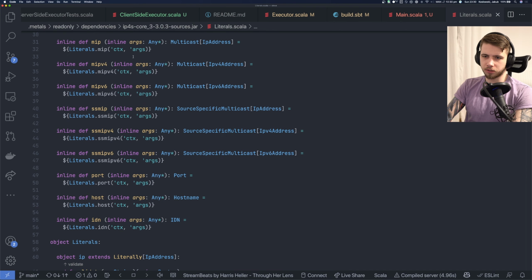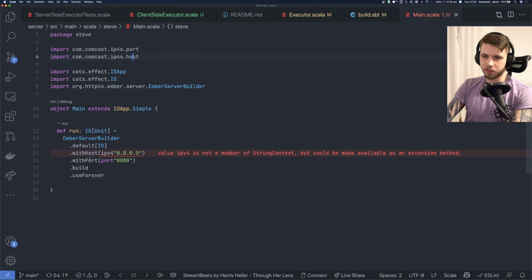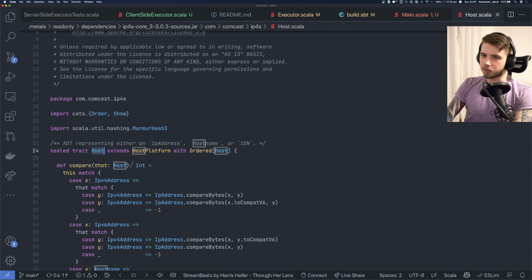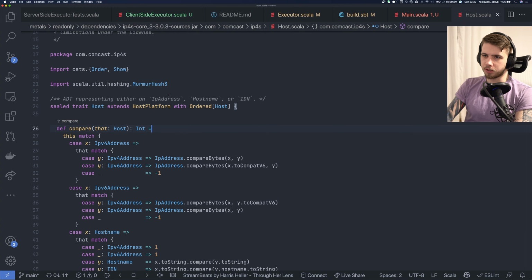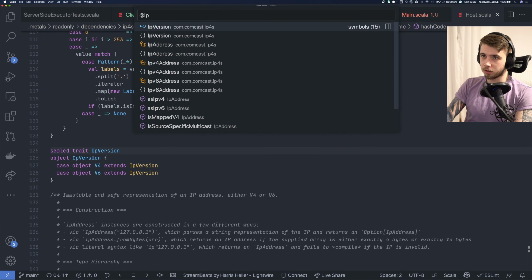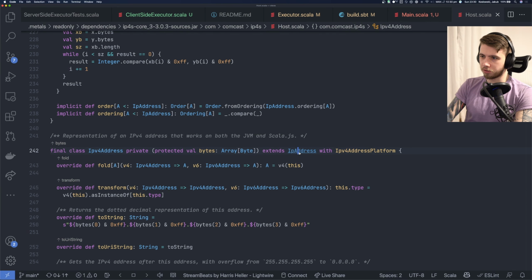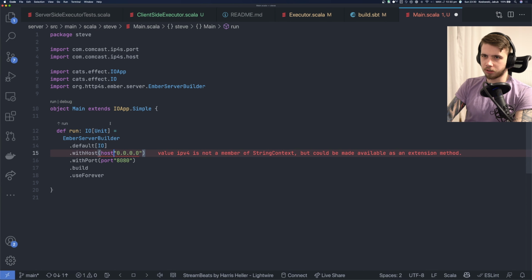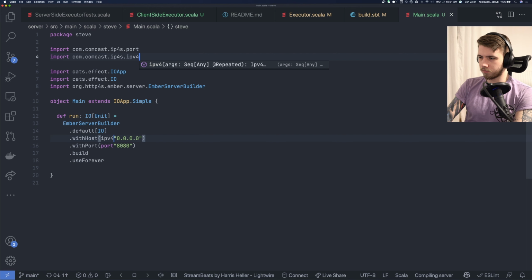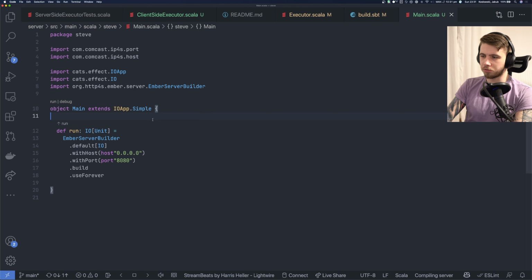Right, by the way, what is host in here? Host name. And this expects a host. What is a host then? We're looking for the host, yeah, this one. This is just a sealed trait, and it can be either an IP address or something else. Host from string. IP4 is also an IP. Yeah. So I think we can do either, go the host like this, or use IPv4. Yeah, that also works. I'm just gonna do host. It's more generic.